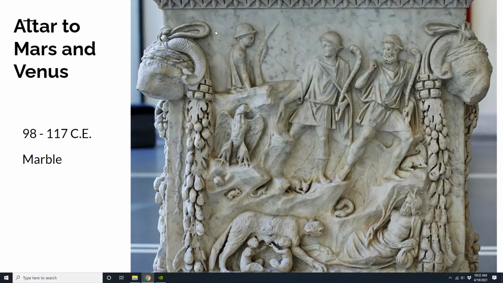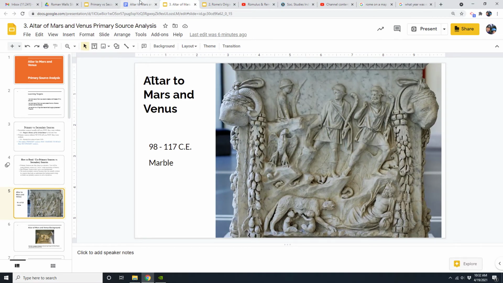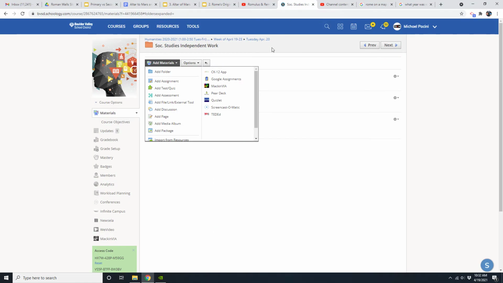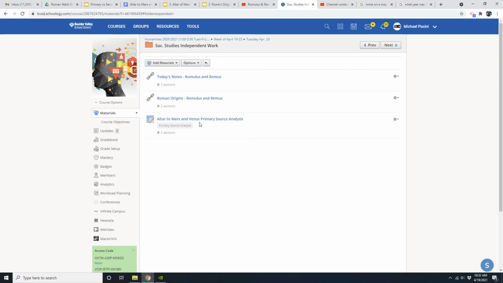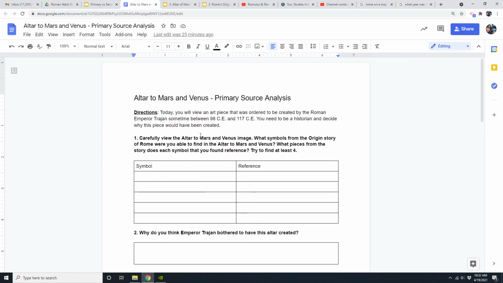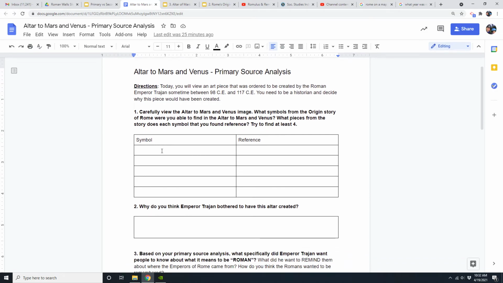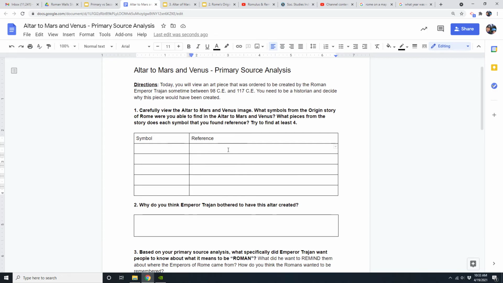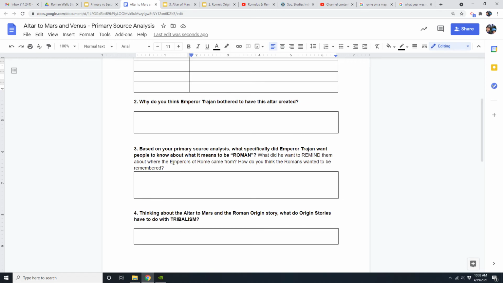So let me show you your assignment really quickly in Schoology. In Schoology it looks like this, altar to Mars, but the actual document looks like this. So the first part, you're just going to write in the symbols that you see in the altar image, and then you're going to write the reference and basically explain how they play a role in the story that you can remember. Then there's a series of questions I want you guys thinking about.